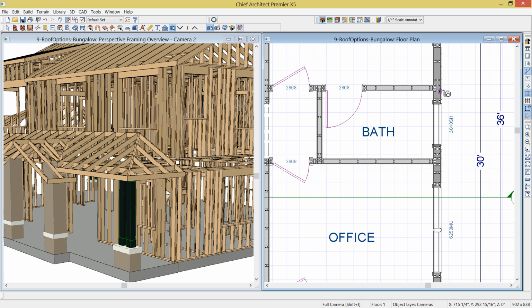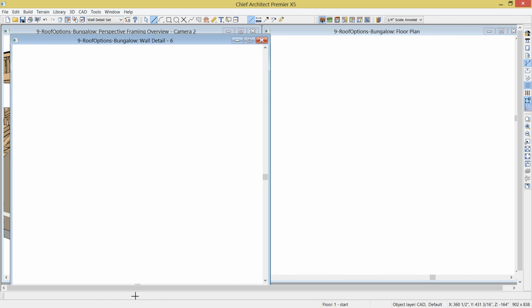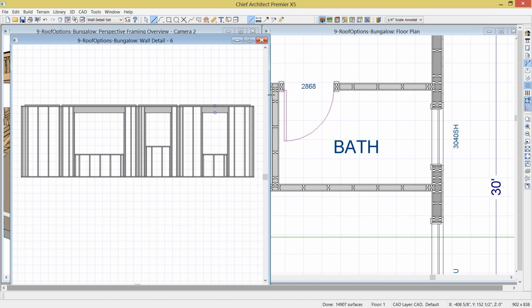One final thing about framing, if I bring up both of the views at the same time, I can select an individual wall and get a framing detail for that particular wall. So you can create a wall framing schedule as well.